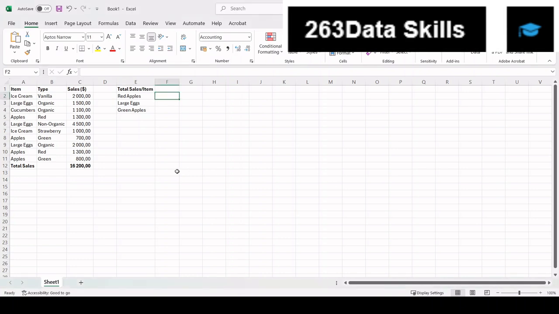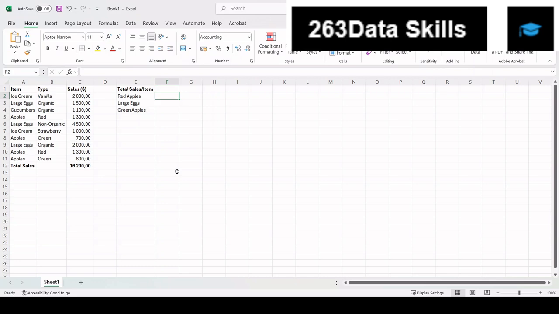Let us use this simple dataset to find the total sales per item for these items that we have. Suppose we want to find the total sales for red apples only, large eggs only, and green apples only. We would use the SUMIF function as follows.